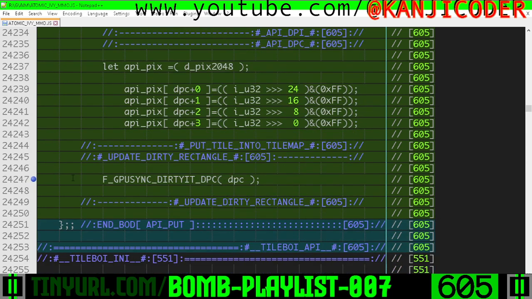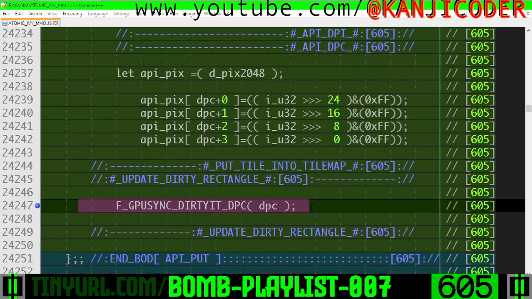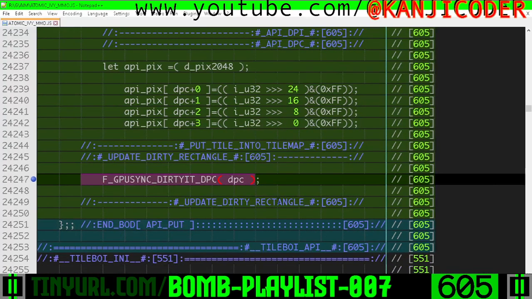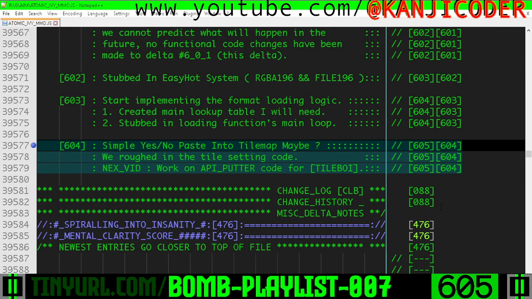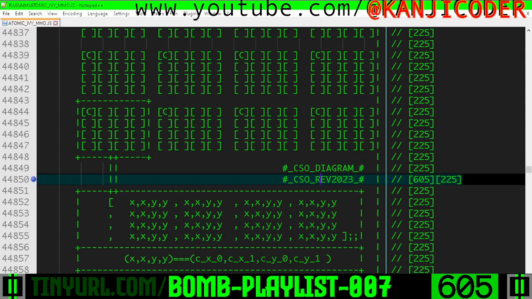Then we have to update our master memory, pix2048, or technically we're just flagging the memory as dirty so that it can be refreshed correctly as the game updates its tick function. Here's what we did previously. Here's a little update here.